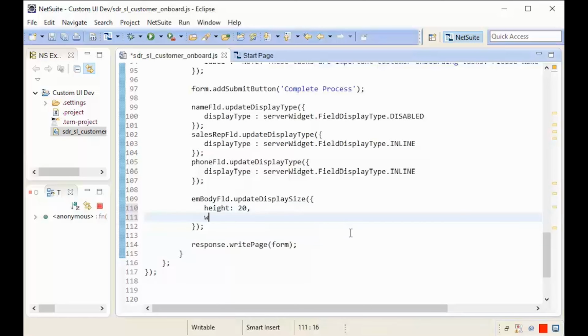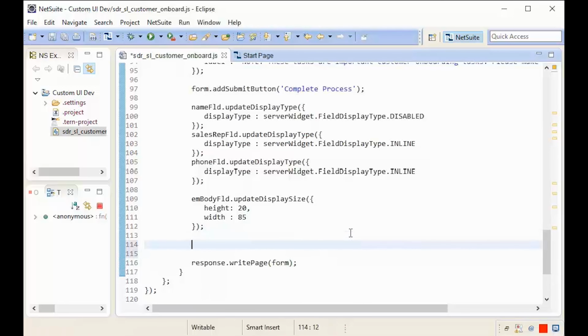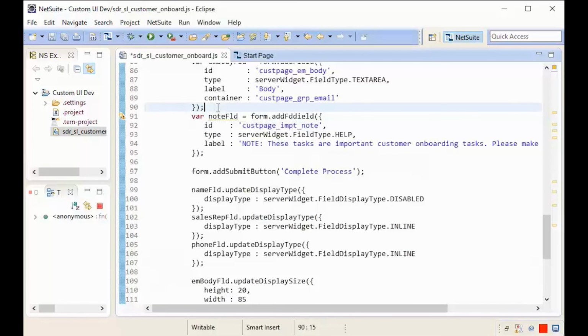And then for the width, we want to make that a little bit larger. So I'm going to set that to say 85. Okay, so again, we're going to see what that looks like in a bit. Another thing that we want to change here is that we want to move the notes field. So if you remember here, the note field is at the bottom of our form.